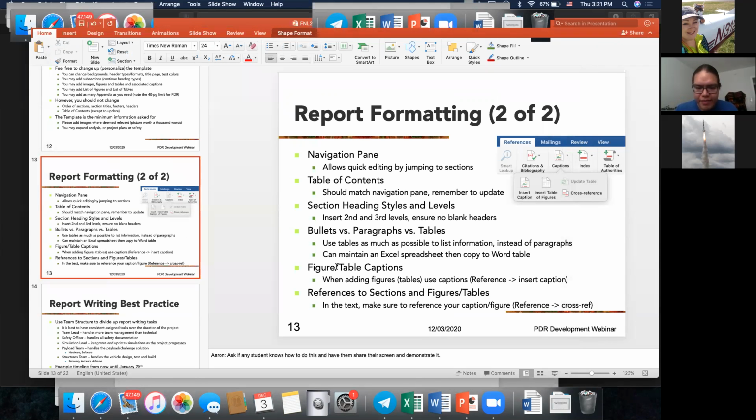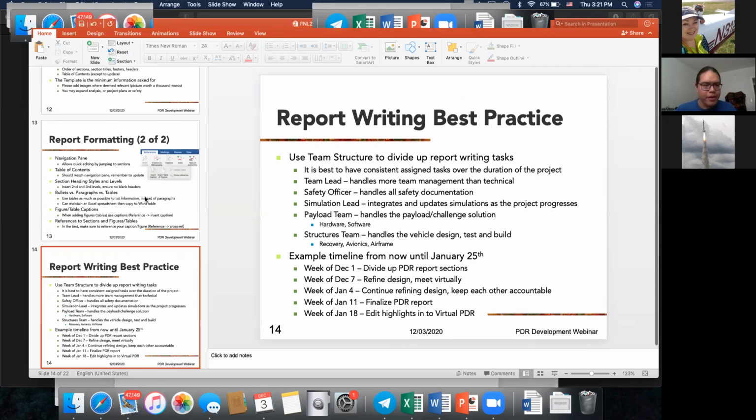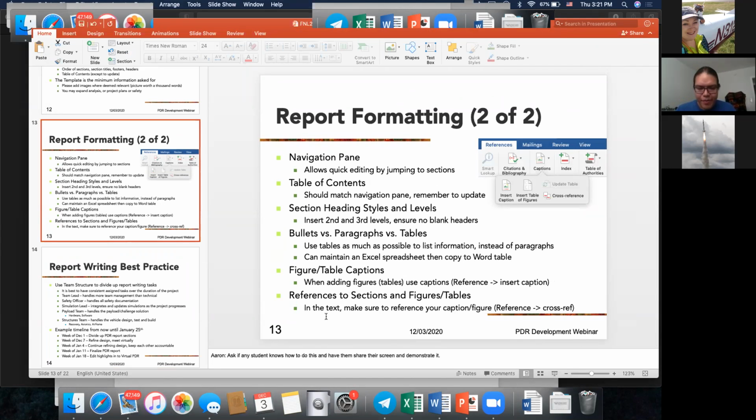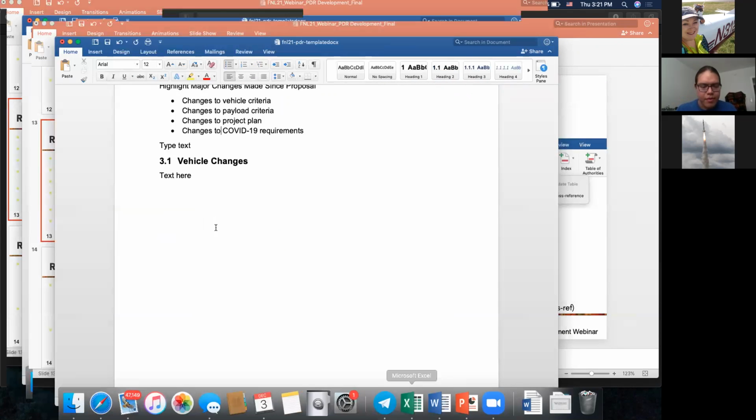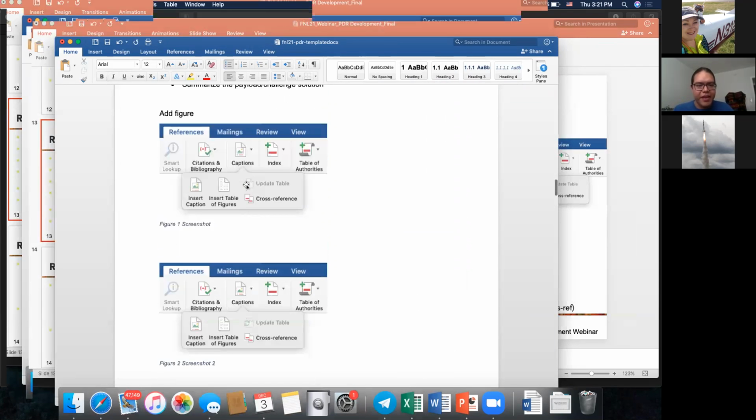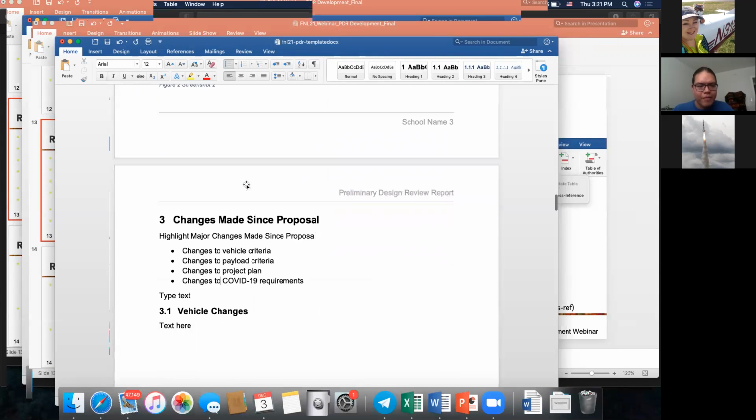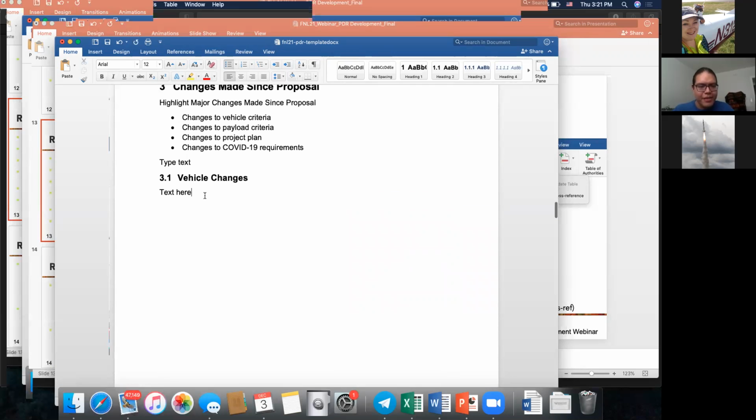And then let's see, we did figure captions. Oh, and one I use a lot at my job is these references, or cross references, they're called. So like these 2 figures I added up here, I want to reference it down here, like, oh, back in figure 1, I said this.